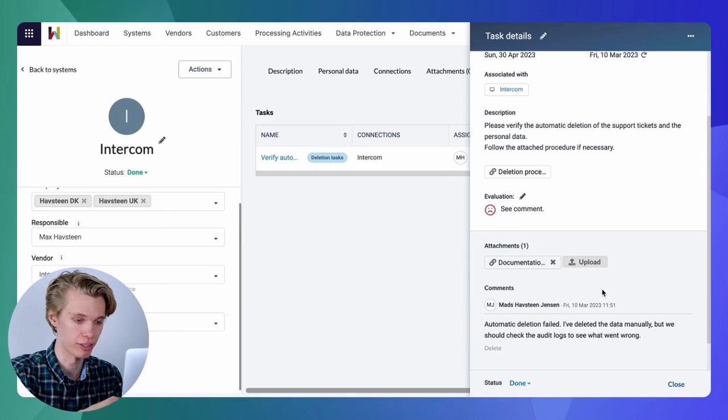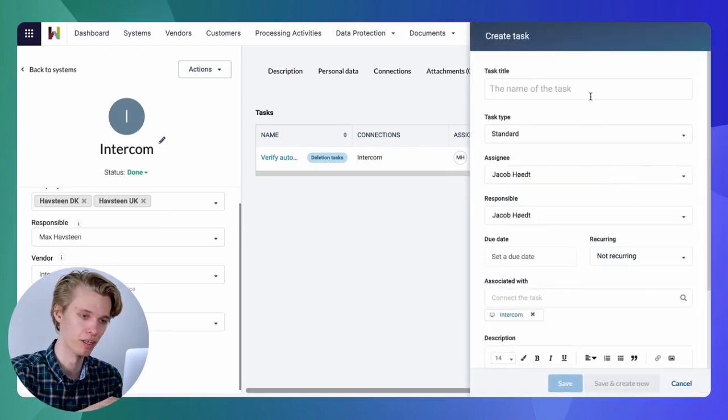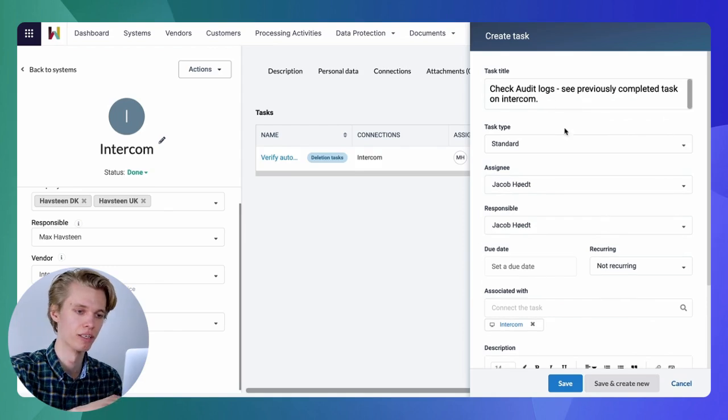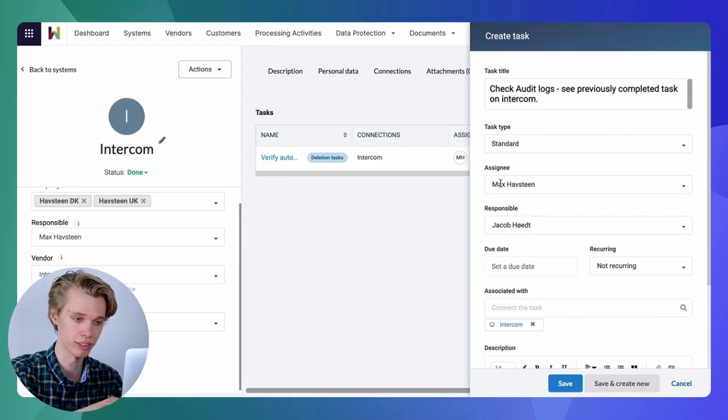Now we can see the evaluation is on the task, and it's going to update to finished in a moment, but we still have something left to do. Opening up a new task, we should go through the audit logs to see why the automatic deletion failed. And I'm going to see the previously completed task on Intercom. And I'm going to assign this to Max because he's the person responsible for the system.